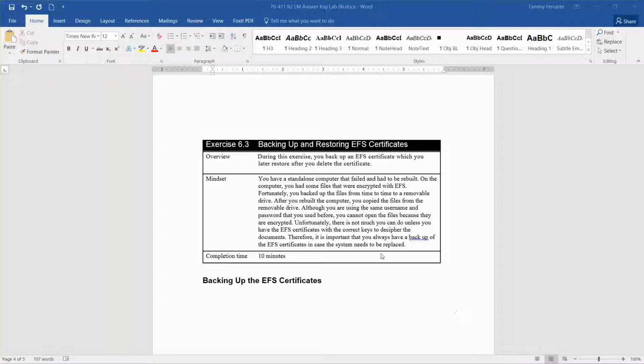During this exercise, we're going to back up the EFS certificate, which we are going to later restore after we delete the certificate. The mindset behind this is that you have a standalone computer that failed and had to be rebuilt. On the computer, you had some files that were encrypted with EFS. Fortunately, you backed up the files from time to time to a removable drive. After you rebuilt the computer, you copied the files from the removable drive.